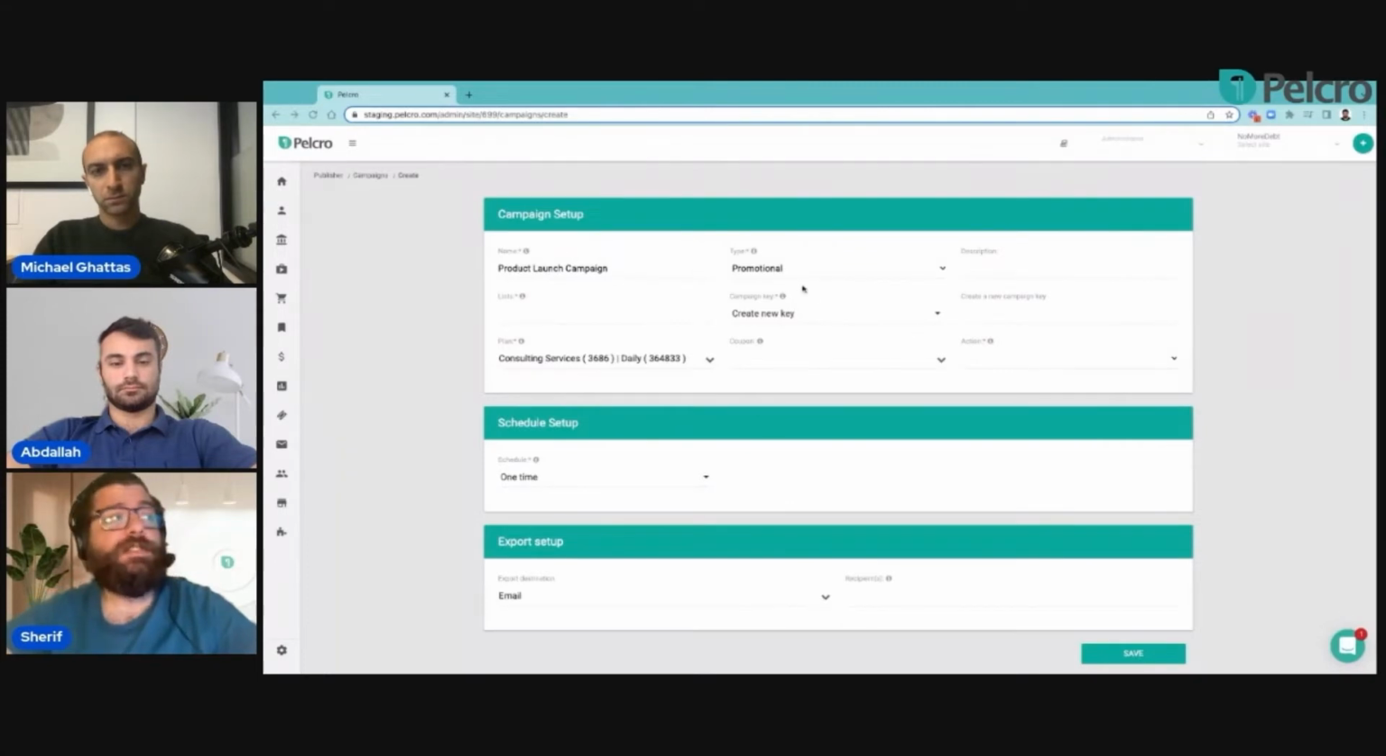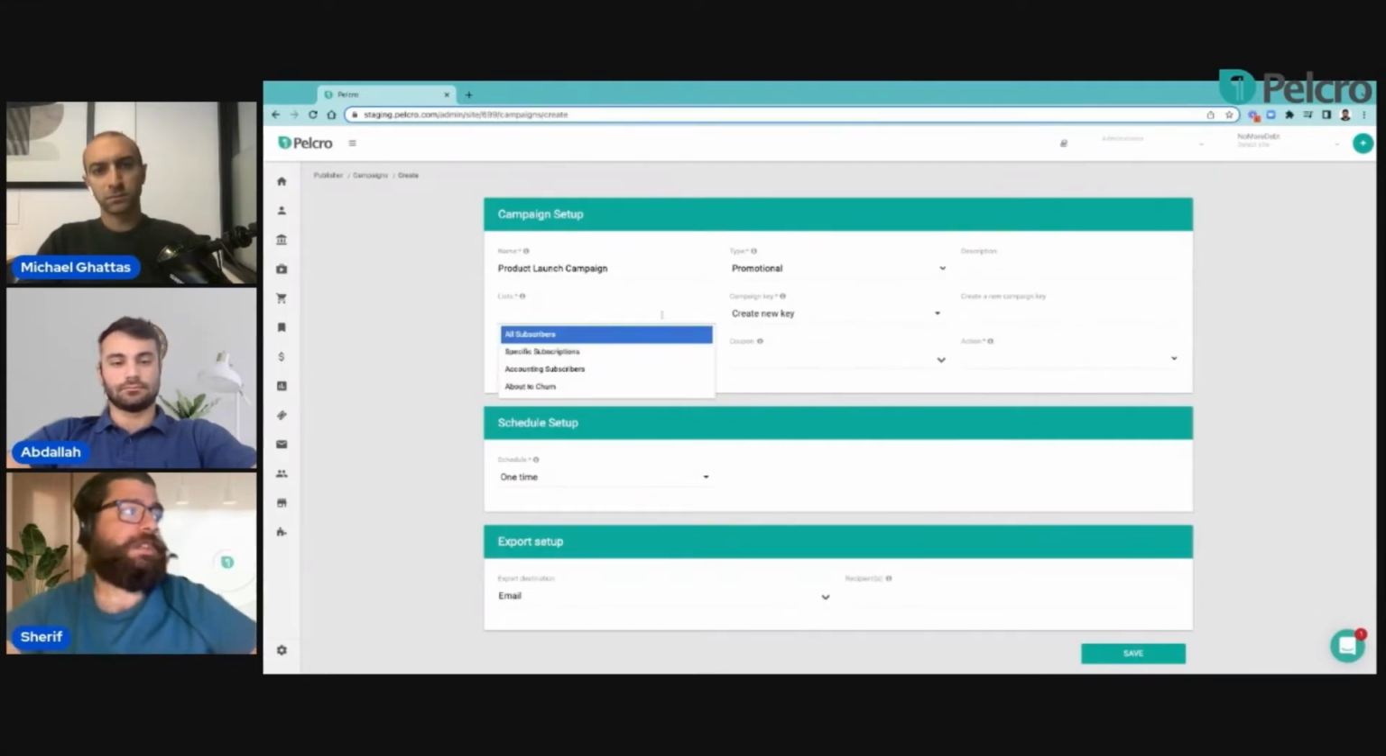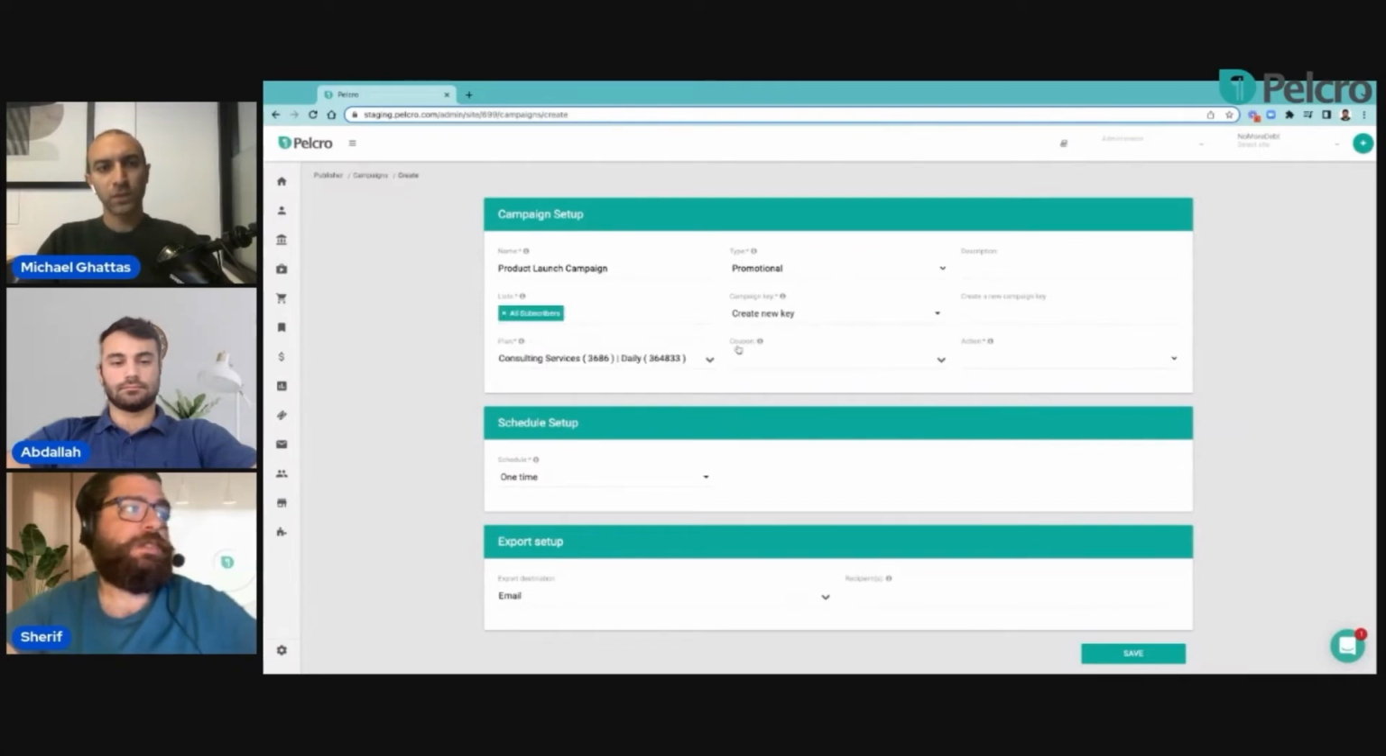For the use case right now, we're just going to do a typical product launch promotional plan. You give it a description here, and then from here you can choose the list. For our use case, we're targeting all of our subscribers. So this is the list that we just built, pre-configured. Exactly. And then the campaign key, which is a key tied to each campaign, identifies what the campaign effort is, and it can help you track and monitor each specific campaign on its own.